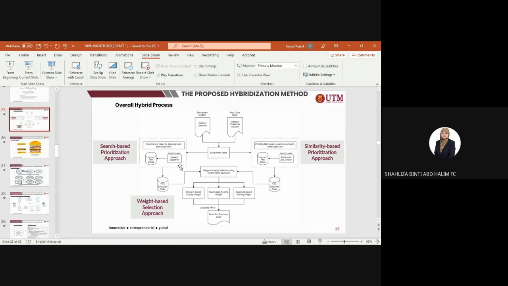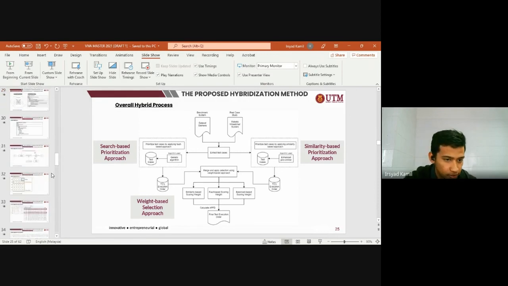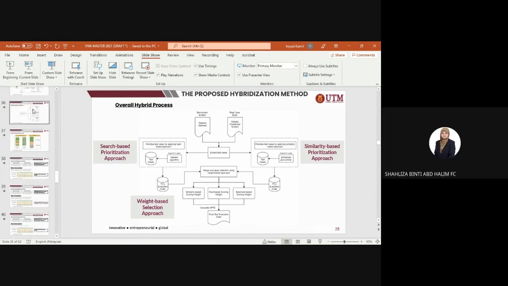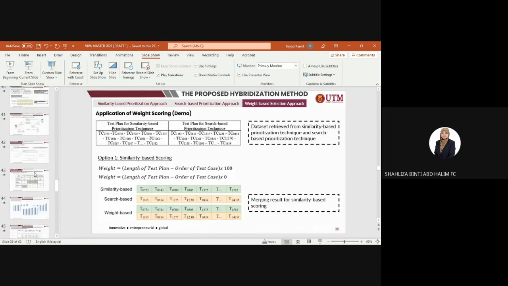So basically, you are going for two qualities, the coverage and also the fault. Yes. Okay. So when you combine this together, did you get both qualities achieved or not?